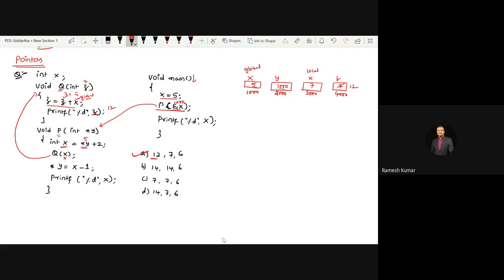Once this printf is completed, the program is going to return to the next statement after the call of q of x. What is the next statement? x minus 1. Now this x is local to p, because in the p function x is declared. What is the local x? Local x has value 7. Now it is 7 minus 1, which equals 6.